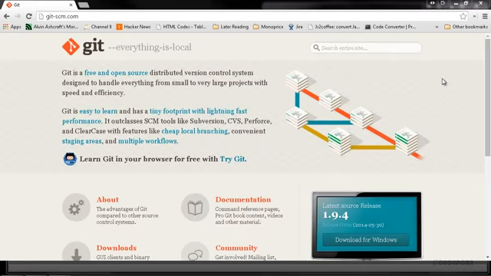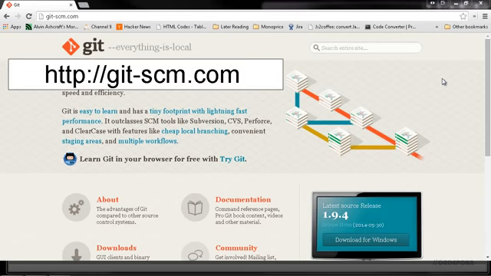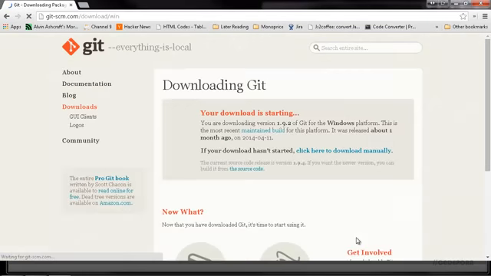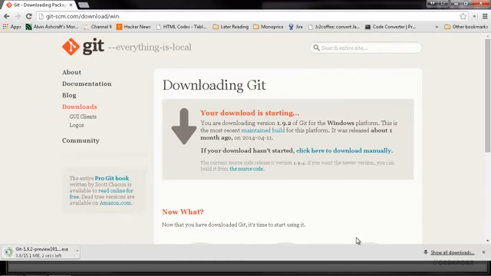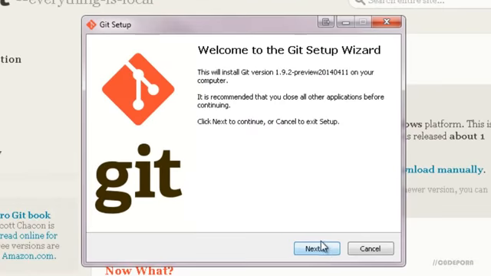So first thing is to install Git. You can download the latest version of Git at git-scm.com. For this video, I'm using Windows. If you're on another setup, just work on getting Git installed. The usage of Git will be the same no matter what system you're on.